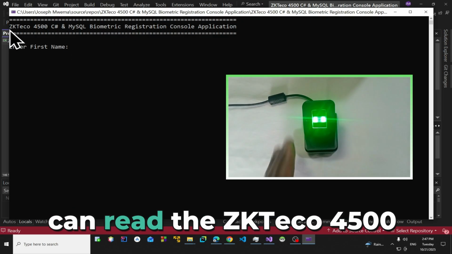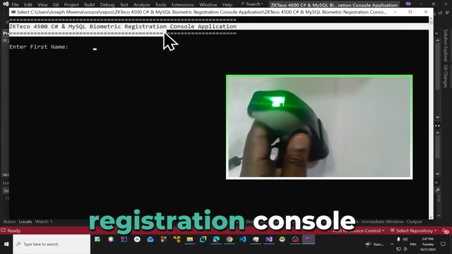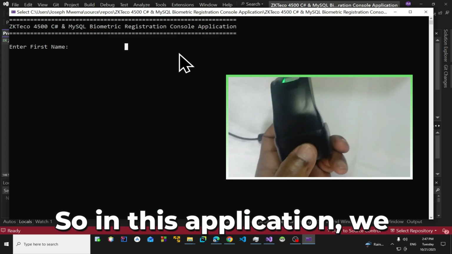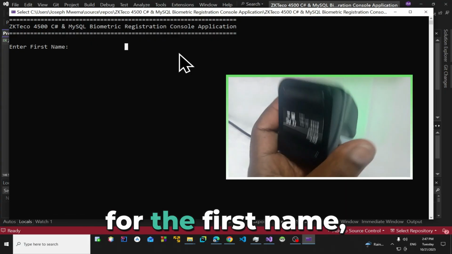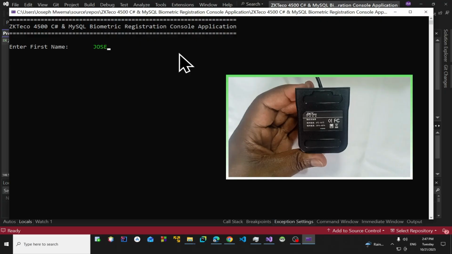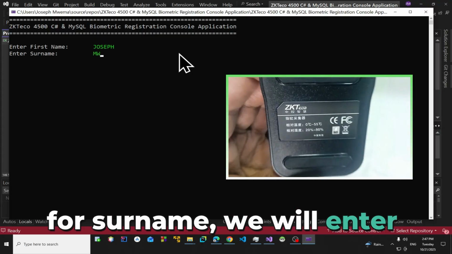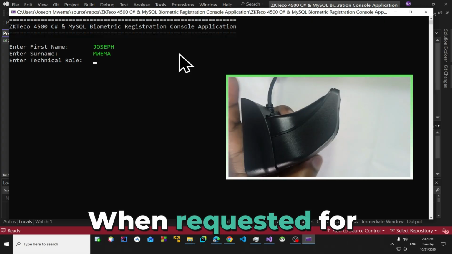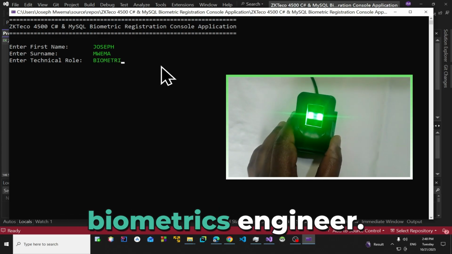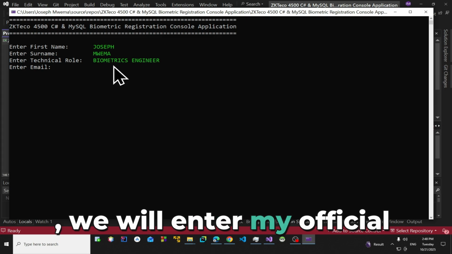Right here at the top, you can read the ZKTeco 4500 C-Sharp and MySQL Biometric Registration console application. So in this application, we are going to be requested for the first name. And when requested for the first name, we will enter the first name, that is Joseph. And then when requested for surname, we will enter Muema. When requested for technical role, right here, we will enter biometrics engineer. When requested for email, we will enter my official email address.